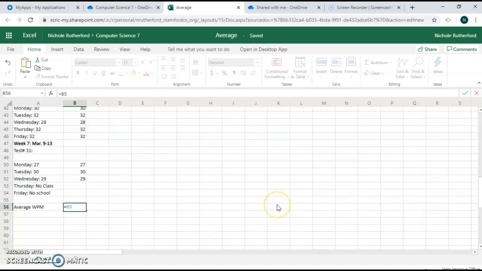Once you've got all your typing test scores in column B, you're going to go to the bottom of your column. Mine is in A56. Yours might not be 56, but just skip one row, and write average WPM for average words per minute. Then in B56, I'm going to show you the average function.